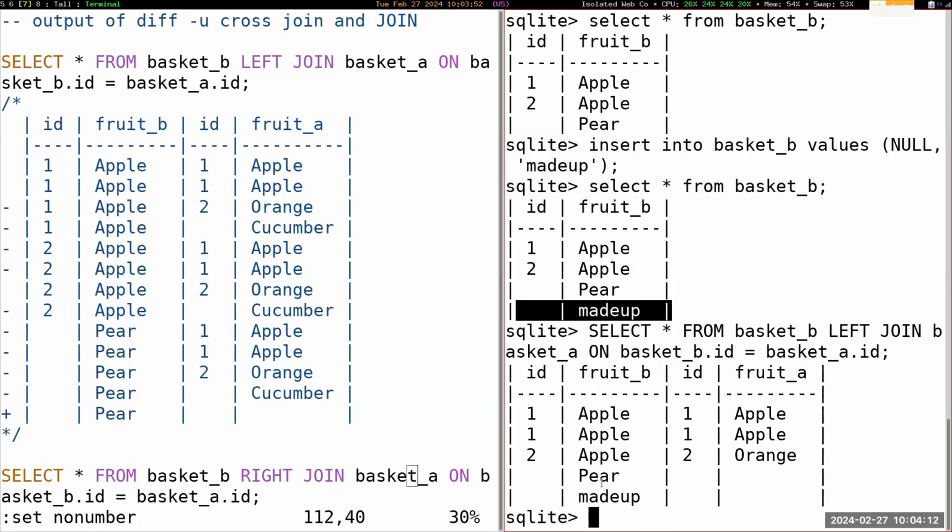Again, the reason we have this line right here is because this line does not match the join condition, and so this line needs to be added down here. I'm not sure if that answered your question. Okay.